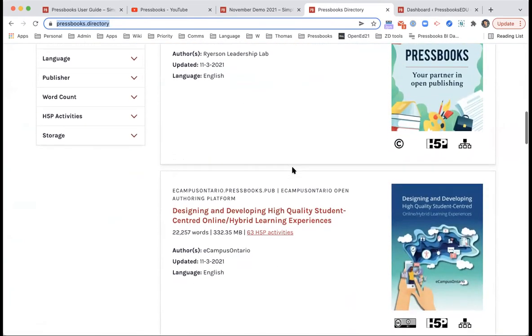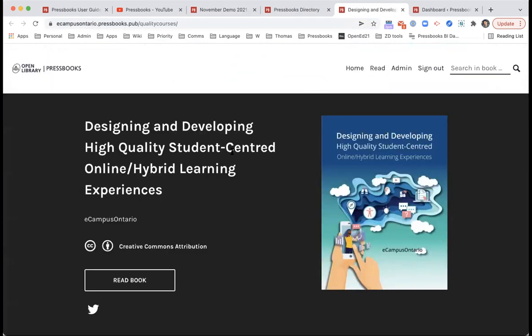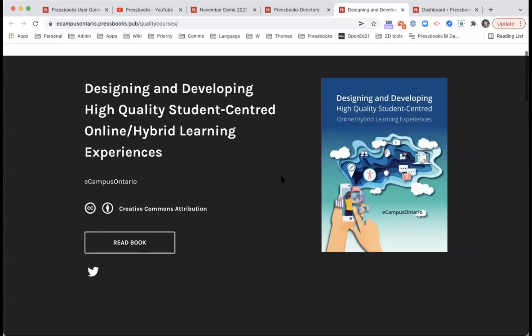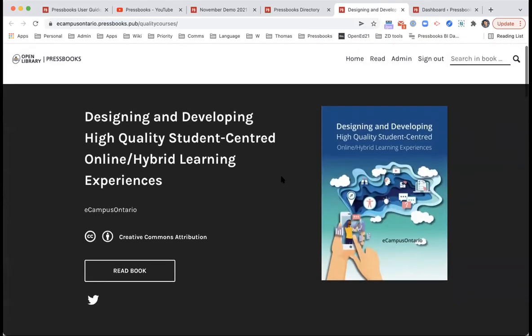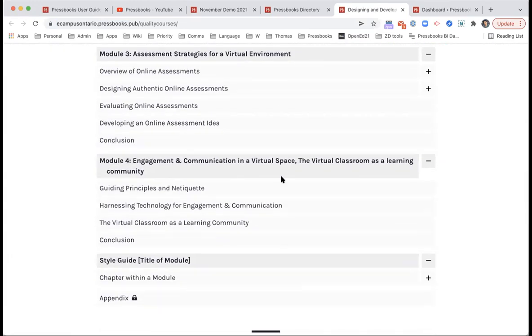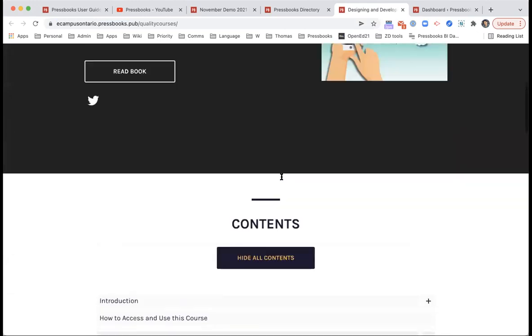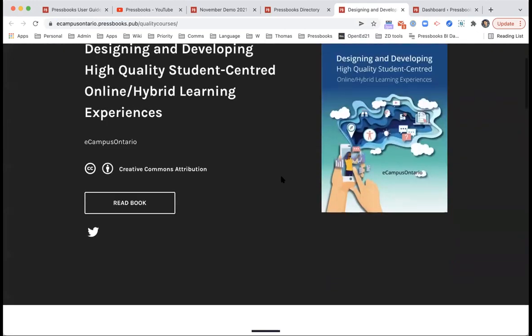So let me go on to this one, it looks like a great book. It says Designing and Developing High Quality Student Centered Online Hybrid Learning Experiences. That's a mouthful. You can see here, this is what a fully populated book looks like. All books take this form, but the difference being that all books have different subjects and categories and different sorts of elements within them.